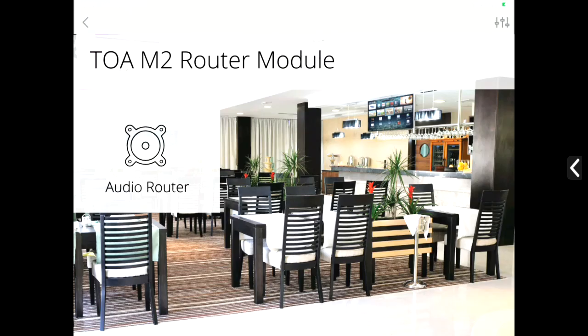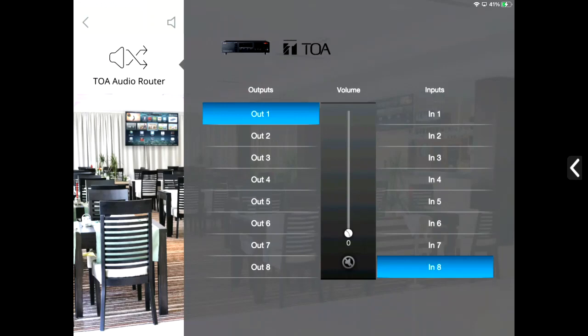Here you see the TOA M2 router module that we have developed for Compass Control Pro. We've programmed a modular 2.0 project, and we've added the TOA M2 router.